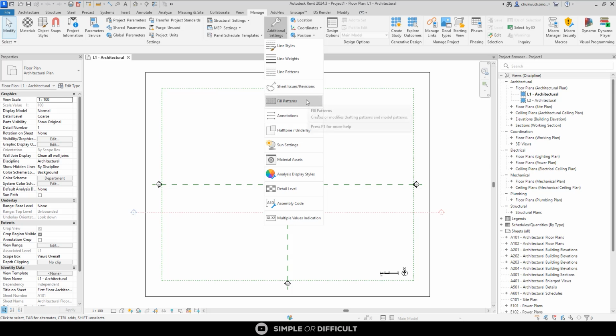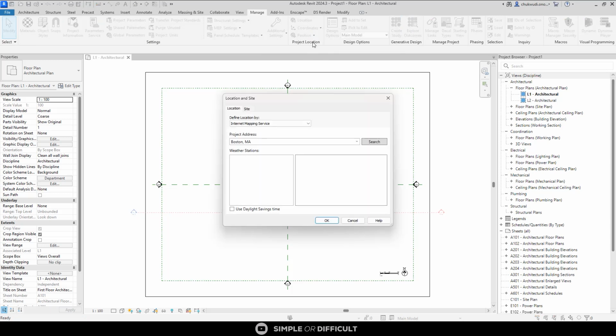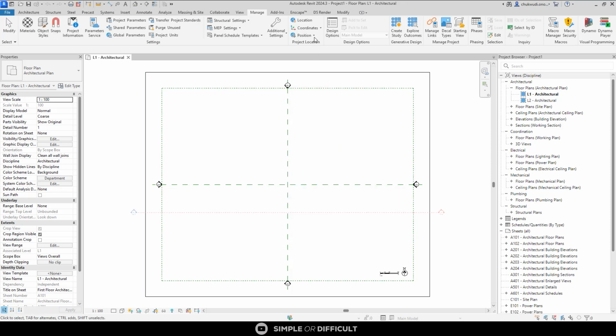You want to create a new fill pattern. You want to create a new line width. All those things, you can access them in this place. Then Location comes in very handy when you want to set the location of your building. Okay, you can search where you want this building to be located and position it there so that the sun and all those things will all be in order.